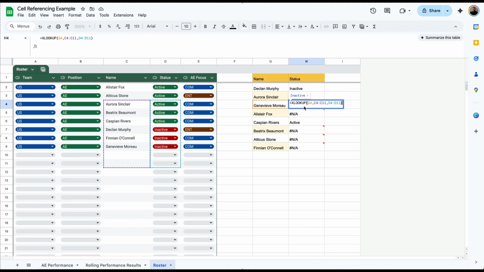Same thing for Genevieve Moreau. That shifted down for the name, that's what we want. And again, the lookup range shifted down and the status shifted down, but since Genevieve is still within that range, it still showed up.